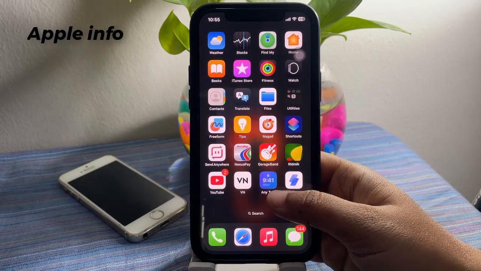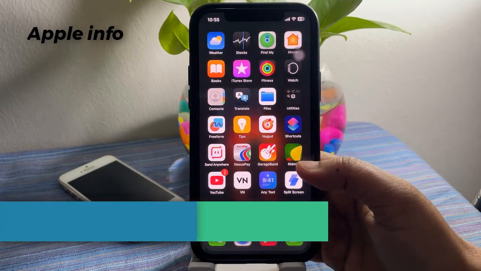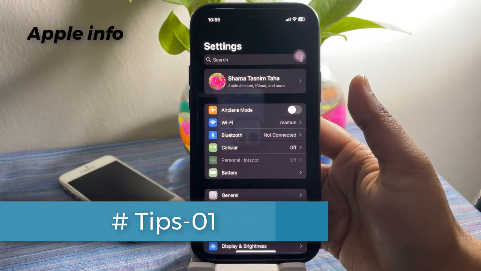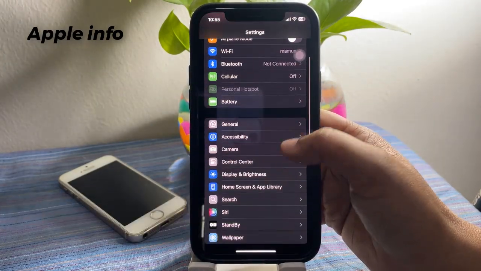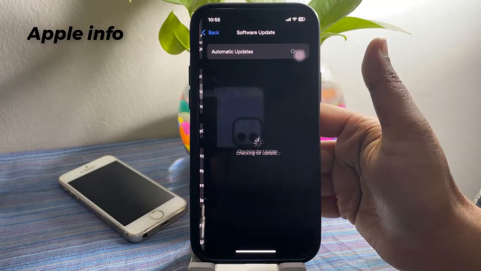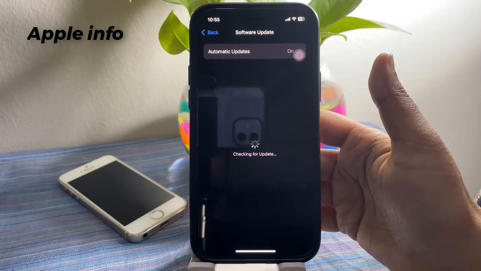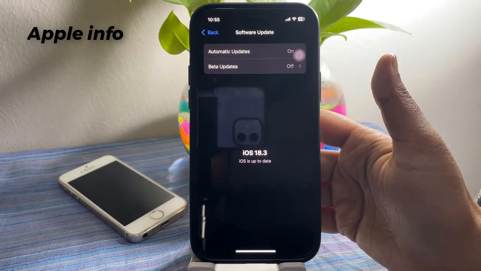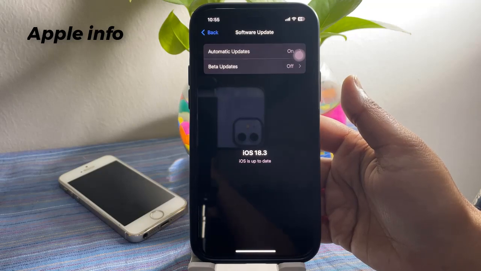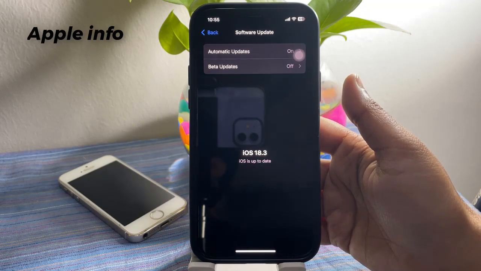Let's get started. First, open the Settings app. Tap on General. Next, tap on Software Update. Check if the new iOS version may have arrived on the phone. This version will probably solve all of the iOS version problems. If it is there, install it.